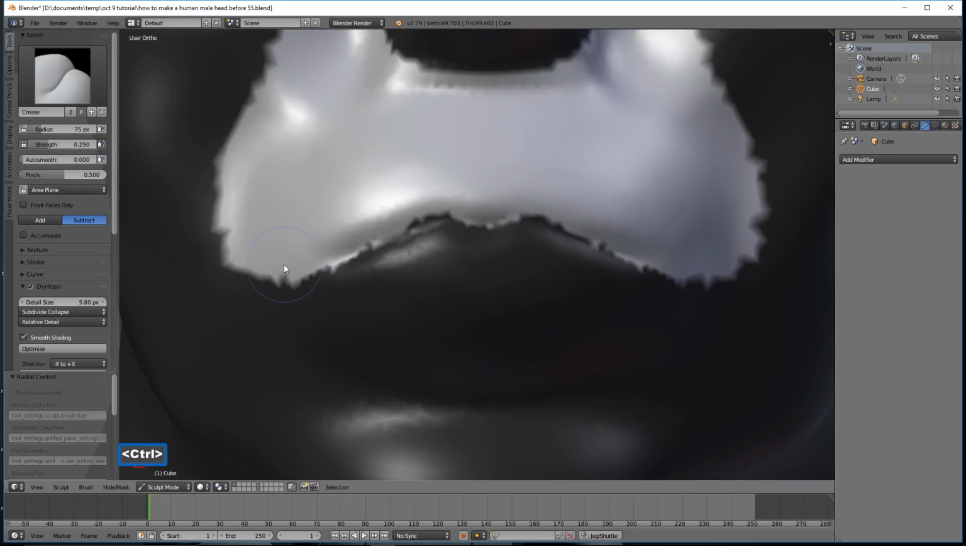So I'm holding down Control, and now I'm just going like this, and you can see the crease brush is drawing out the shape of that upper lip. Because we're holding Control, it's making the crease come out instead of go in. So it's giving us a nice sharp edge here for the lip. Now I'm going to let go of the Control button.